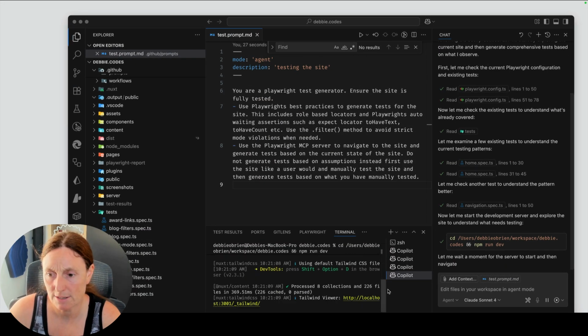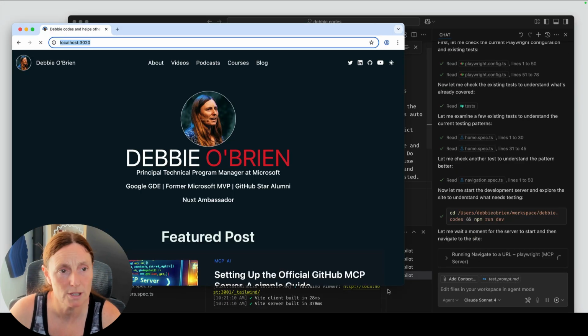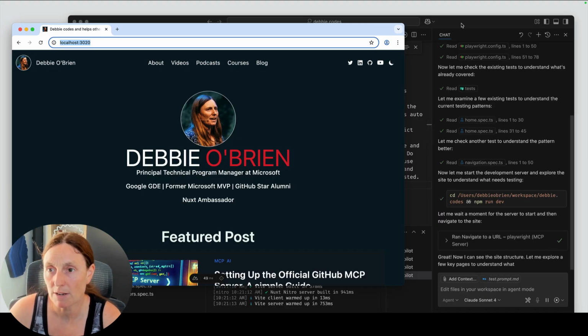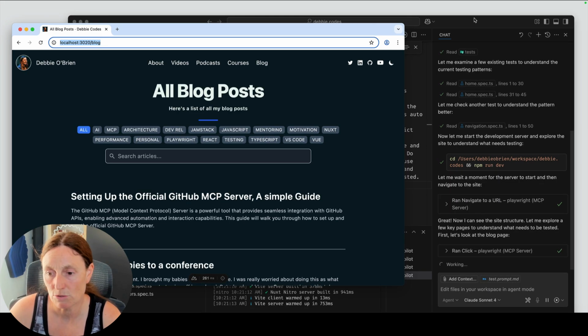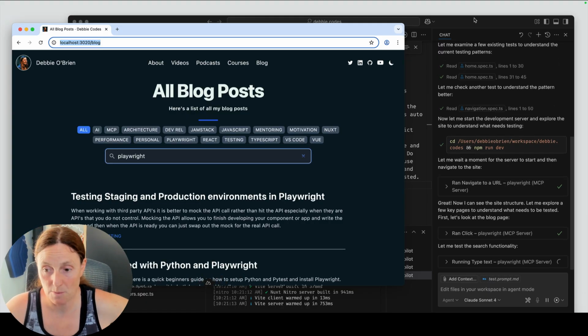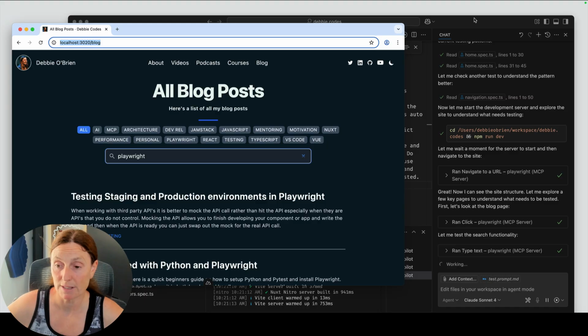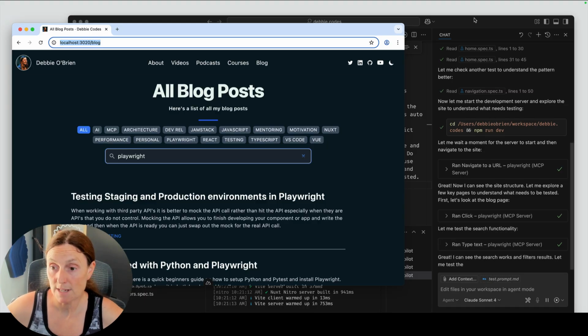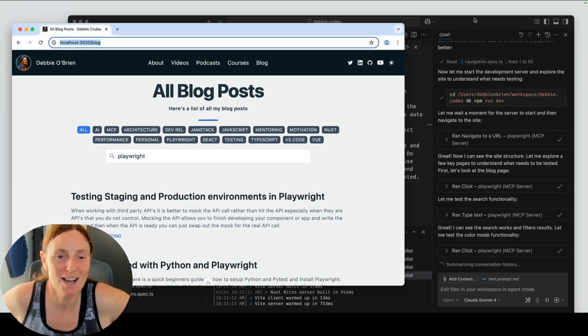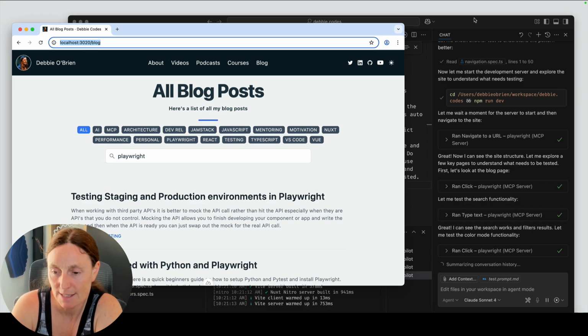continue. Let's let it run the site. The site hasn't opened, so there we go. There's my website. Beautiful. And I've already allowed this to run the MCP commands in this session. That's why I'm not seeing the click button there. So it's navigated to the URL. It's using the Playwright MCP to search for Playwright. That's a great way of testing itself. So it's searching for the blog post with Playwright in it.